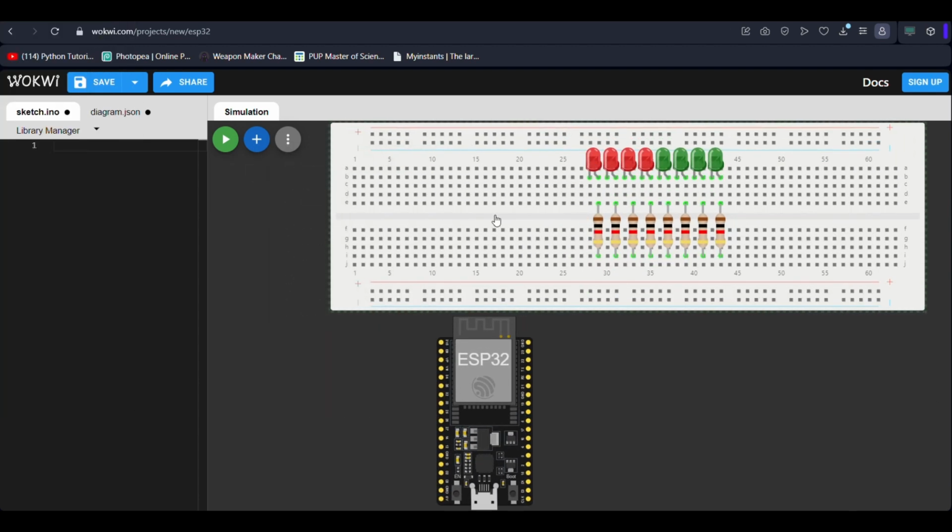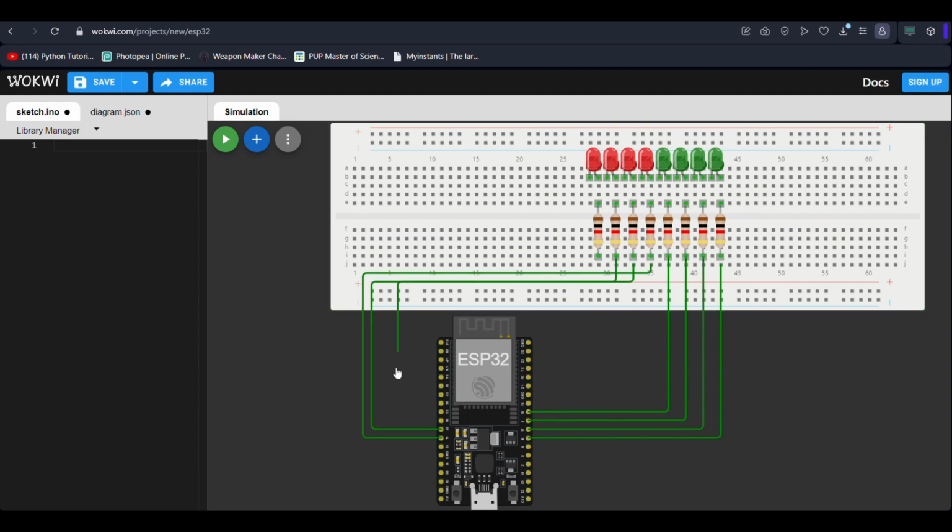Next, we connected each LED to their designated GPIO pins on the ESP32 microcontroller using jumper wires. This setup ensured that each LED could be individually controlled by the ESP32, facilitating the dynamic sequencing required for the running light sequencer.